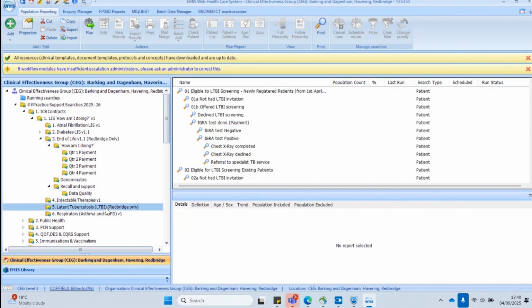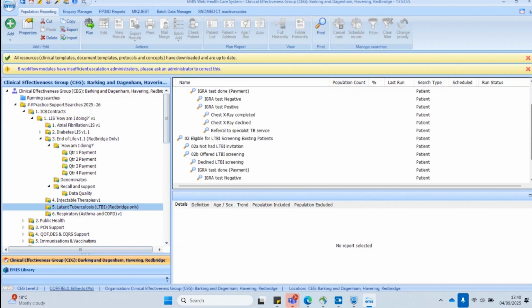You have your latent TB searches, which are for Redbridge only, as mentioned. It then looks at whether the patient has had an invite, whether they've been offered or declined, and if they're positive, have they had a chest x-ray completed or declined, and have they been referred to the TB specialist? So it's very clear here, and then you can look at your existing patients. So these are your new registered patients, and these are your existing patients, which look at the same things, it's just different cohorts at the top.